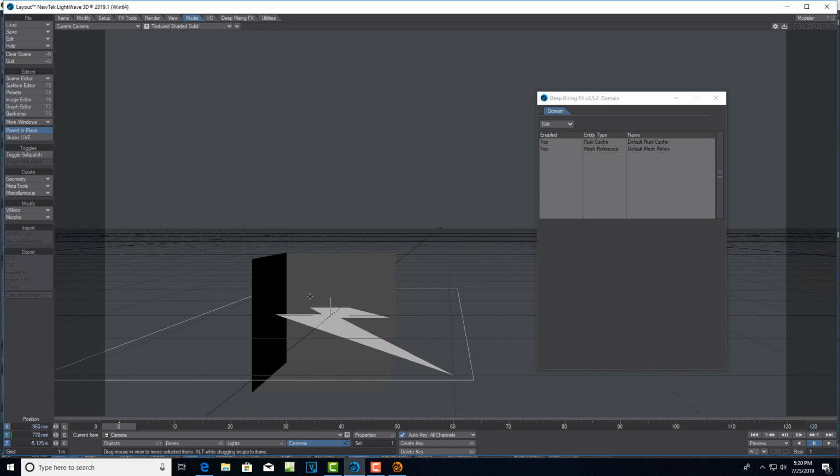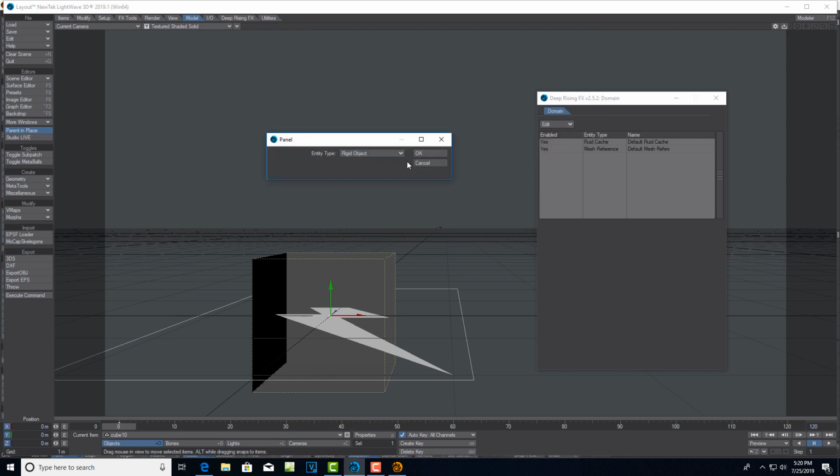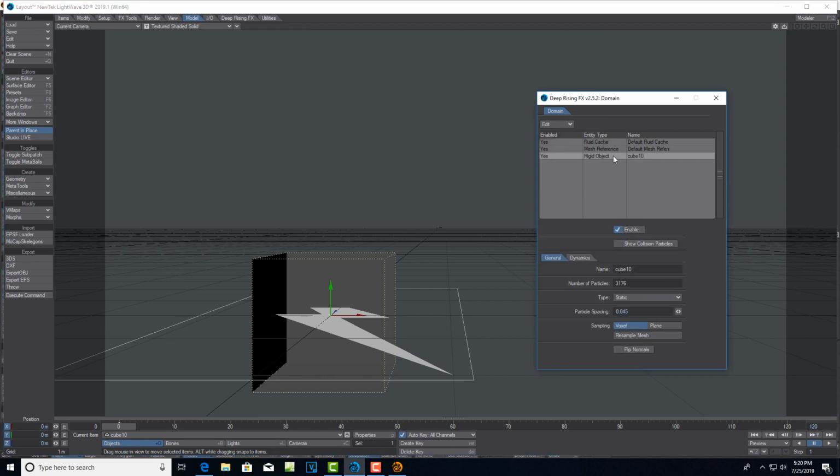Now we just need to add it to the domain. So we just come here to make sure we're on the object, cube 10, and go add selected item, rigid object, and there it pops up there. And if you want to see the collision particles, just click that if you want to see them for whatever reason. Now I'm just going to leave all these on the default setting.